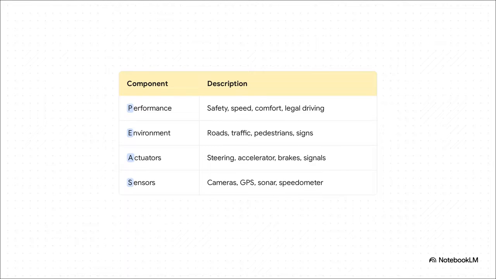P is for performance. What does success look like? Well, for a car, it's about being safe, fast, and comfortable. E is the environment. What world is it in? Roads, traffic, pedestrians, the whole shebang. A is for actuators. These are its muscles: the steering, the brakes, the accelerator. And finally, S is for sensors. It senses. So we're talking cameras, GPS, sonar, everything it uses to see the world.